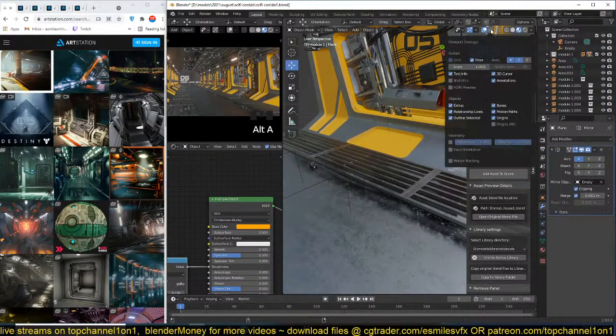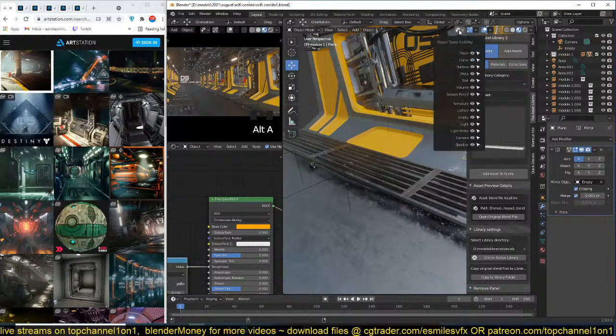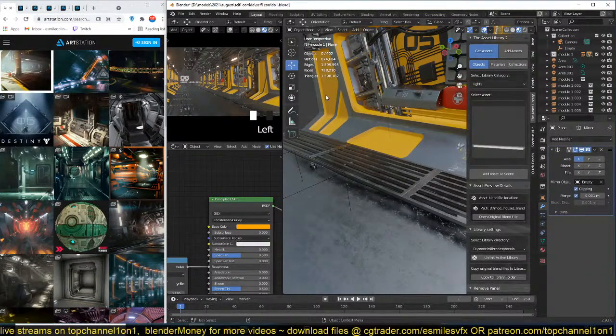We wanted to check the poly count. I think you go under statistics overlays. Right now we have over 1.5 million triangles, 788,000 faces, 1.5 million edges, and yeah, it's quite a lot.